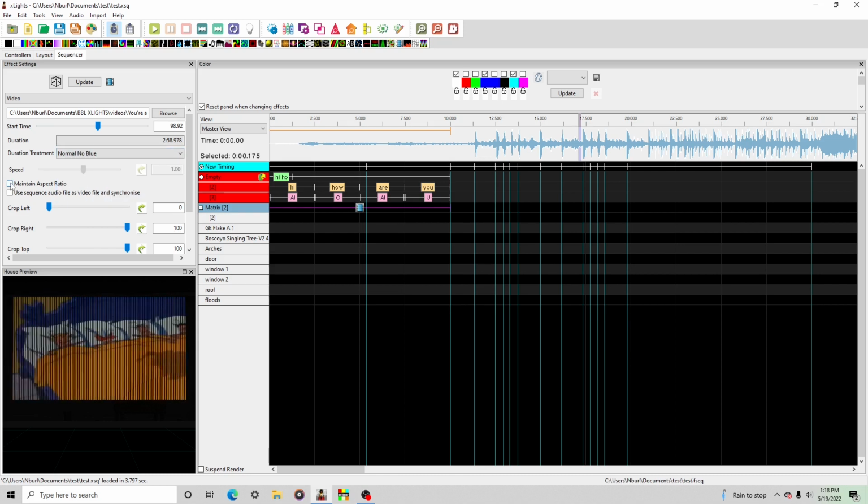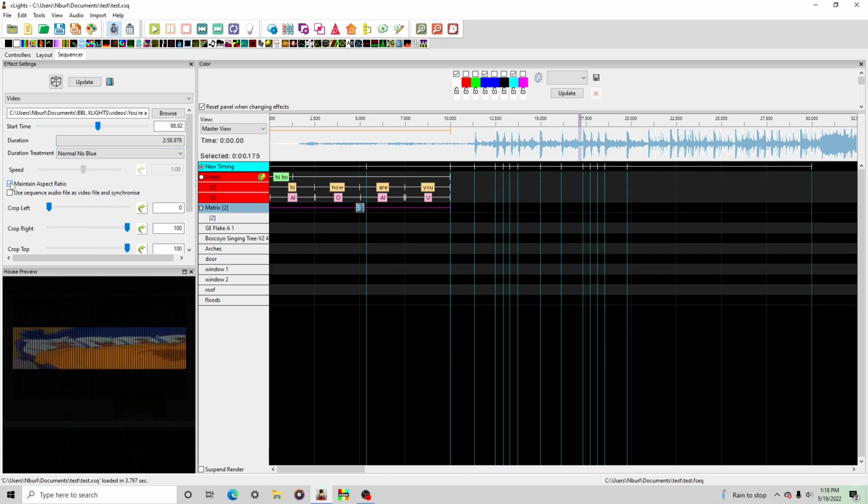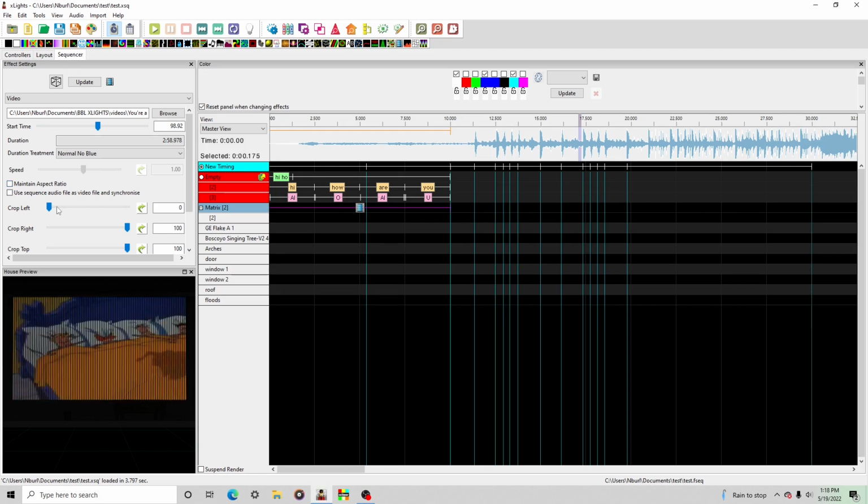Now maintain aspect ratio. This will make it so if you want it to be whatever the ratio is, it will set it that way. But if you notice, it actually makes it more funny looking, so I don't usually check that. Then you can crop it, so I'll crop it off the left and right. And now it's really zoomed in, so it looks really funny.